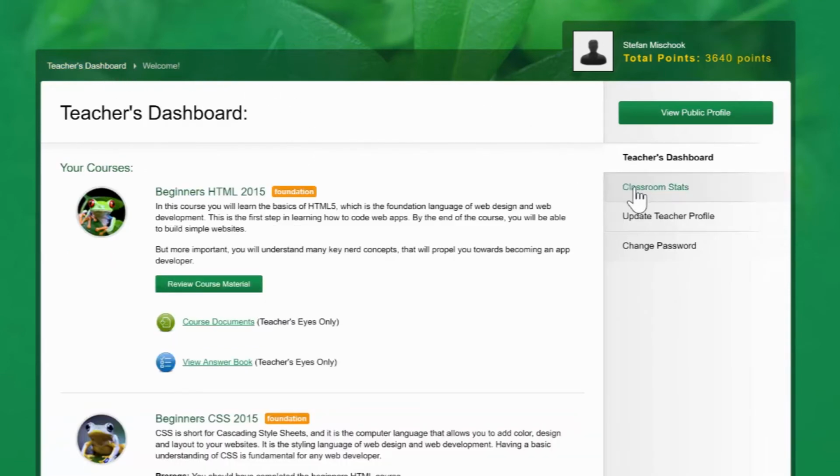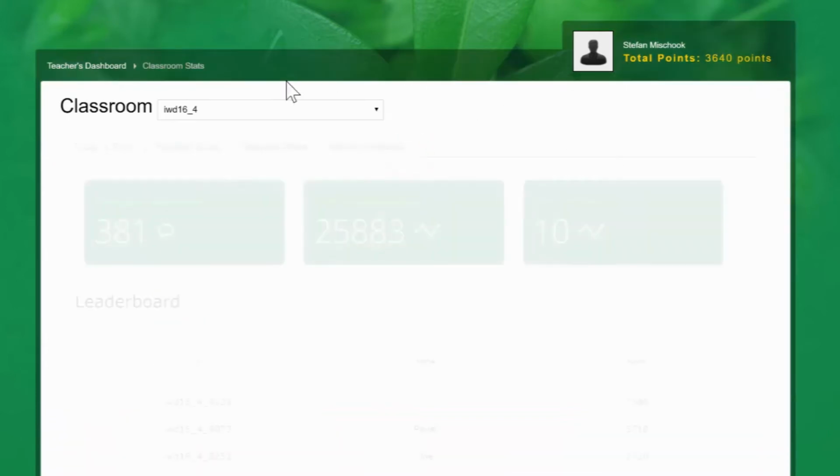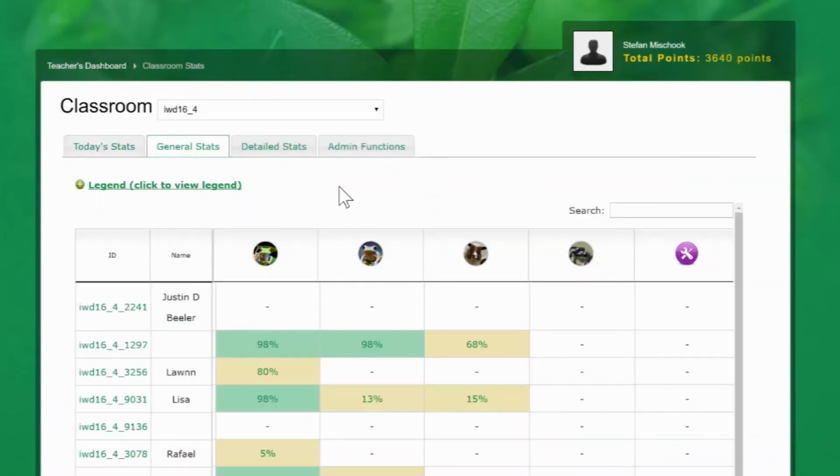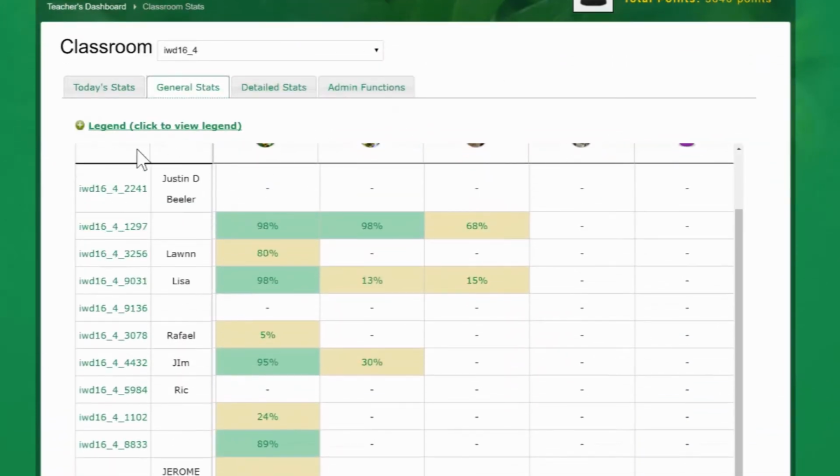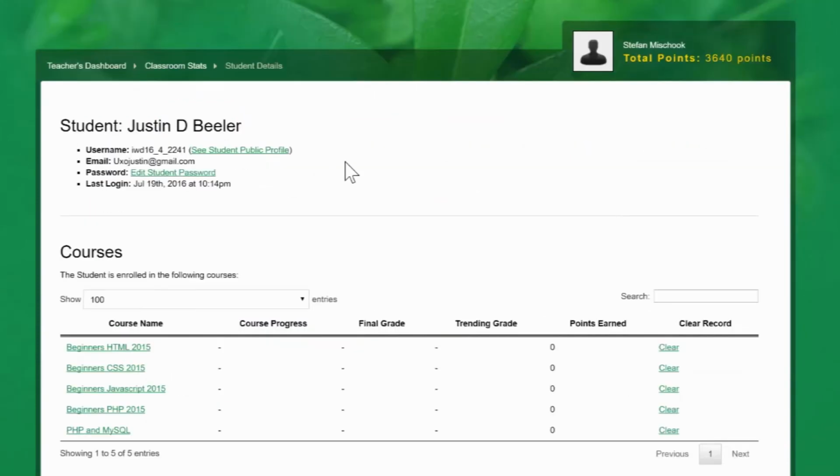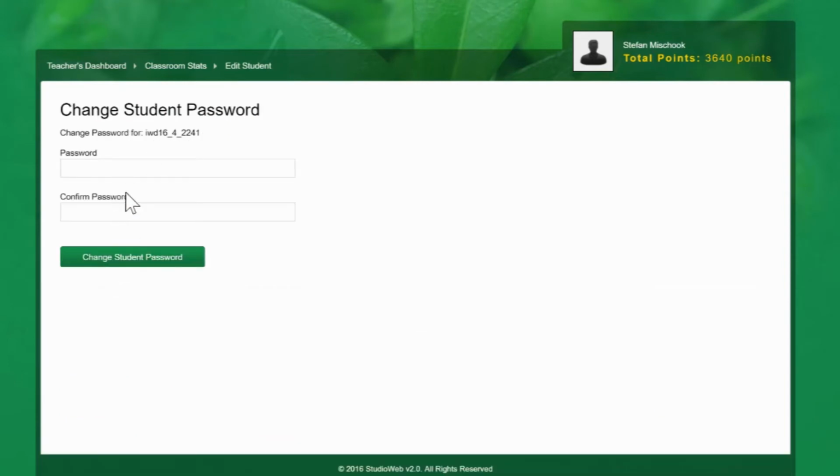So if you go to Classroom Statistics again, and let's say a student loses their password, Justin loses his password, you just select his ID. It takes you to the student details page, and you notice right here, edit student password, so you can change it to whatever you like and reset their password for them.